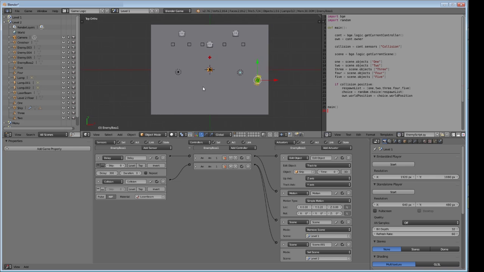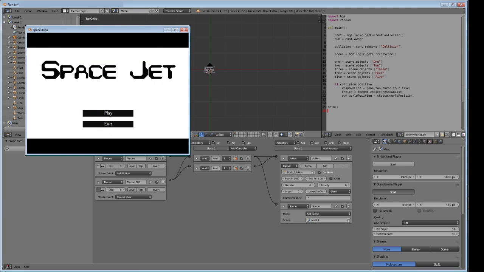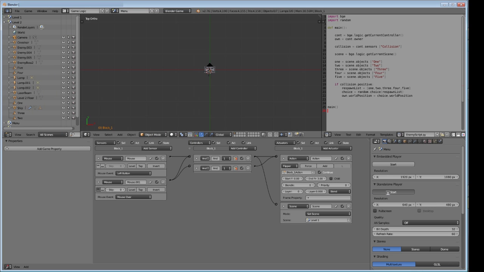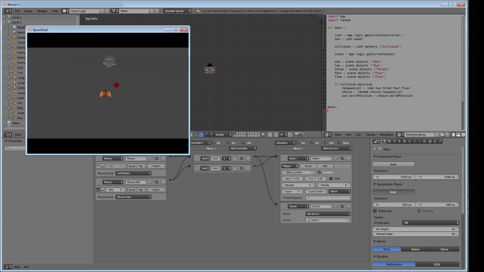If we play our game now, let's go from the menu screen. I'm going to press start. Here's my game. You can't see my cursor, but I'm going to hover over the play button. There it is. I'm going to hover over the exit button. There it is. I can see my cursor. So let's make sure our exit button still works. It works. I'm going to start it again. Let's go ahead and press our play button this time. Play. Here's our first level.